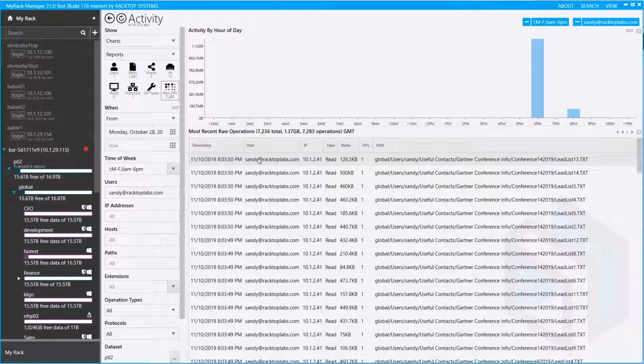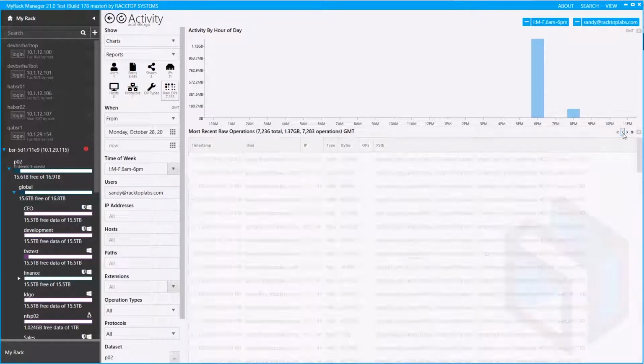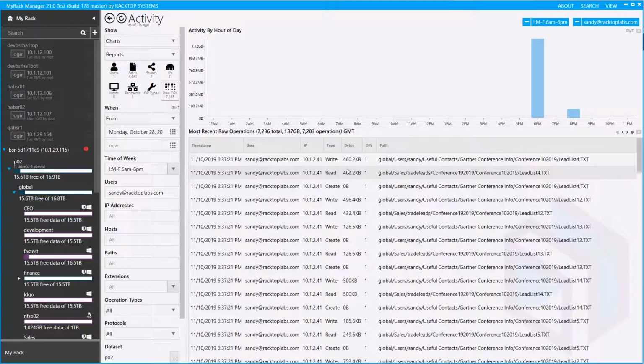And so we can actually see the time, her user ID, the IP she was using, where she was coming from, and the operations she performed, and the size of those operations, as well as what files she was working on. And so we get a sense here that she's doing a lot of reads, which would potentially be indicative of a copy because we see multiple reads within a very short period of time, and we can flip through different time periods looking at what she's done over the period of time.